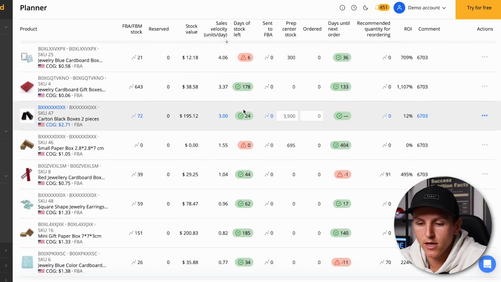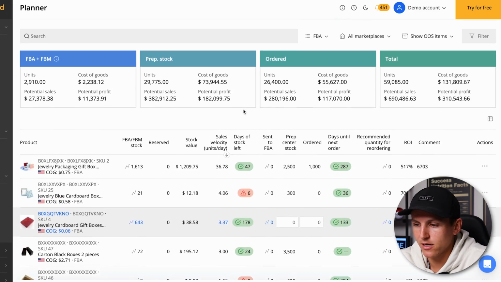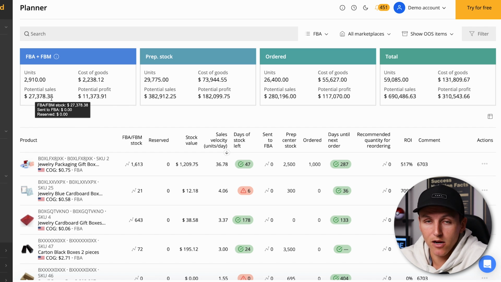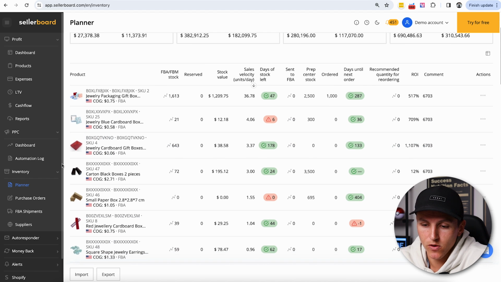So this inventory planner is amazing. And again, I love it. Like, it tells you everything that you would need to know. It shows you your FBA and FBM stock. It shows you what's in reserved. It shows you the stock value, which is kind of cool. It will show you, oh, I have this many units and my potential sales is 27,000. So I've got a good chunk built up. And again, depending on how many units and the cost, it might be more, it might be less, but having these numbers laid out is super, super valuable. So that's the inventory planner.